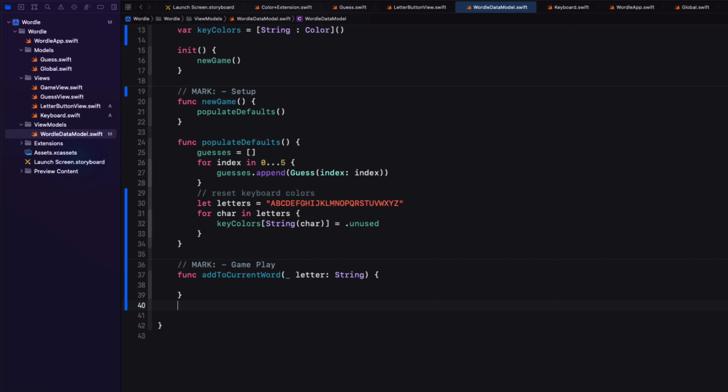So now we'll need to return to our data model to stub out those two functions. So within our gameplay section, we'll create the function enterWord. And then the second one, removeLetterFromCurrentWord.